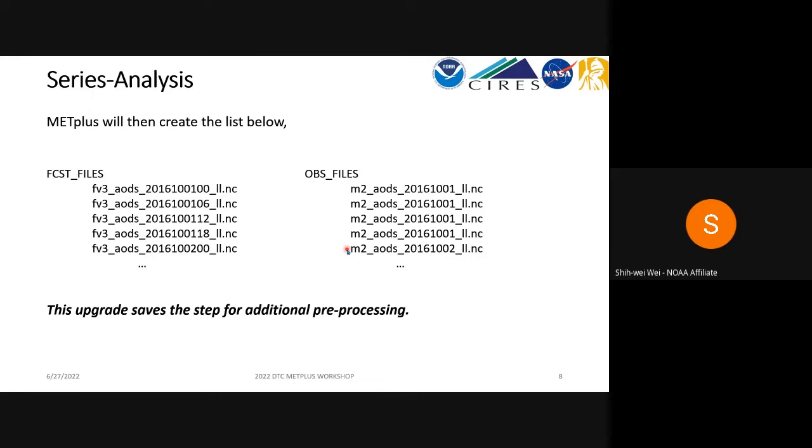So it saves our effort on the additional pre-processing steps to split the MERRA-2 file into single time files. It really saves our time.